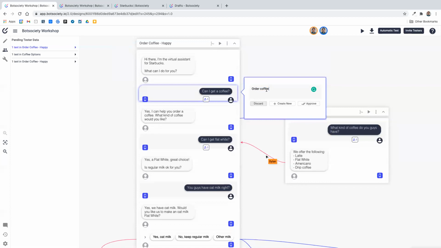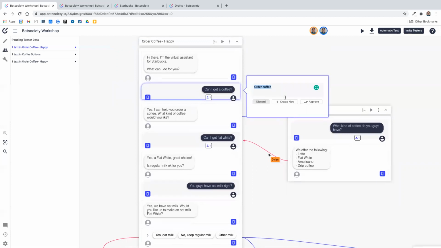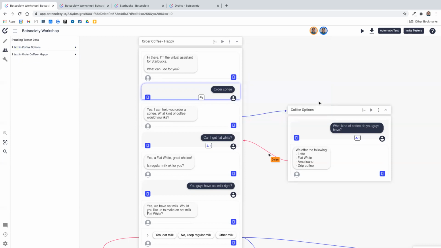If I think it's a cool message, something I should consider for my design, but it's not an utterance for this message, I can also select create new. It says here the message will be created at the end of this path. So it'll be added at the end of the path, and then I can move it anywhere else in my design. I didn't want to delete it because I thought it was a cool response from the user, but it wasn't relevant to the message, so I'm not going to add it as an utterance. Okay, so I'm going to approve this because it's relevant, and you'll see what happens.